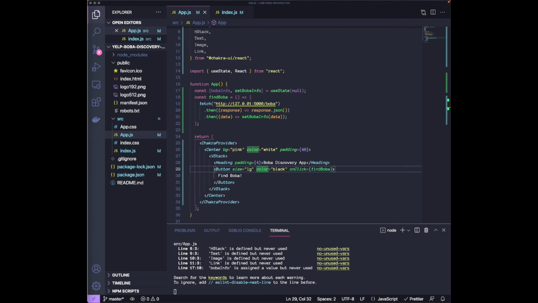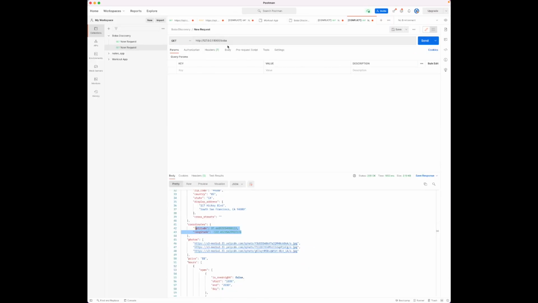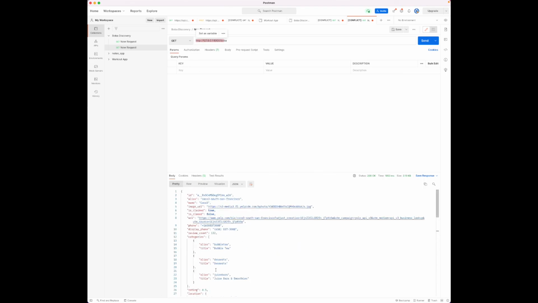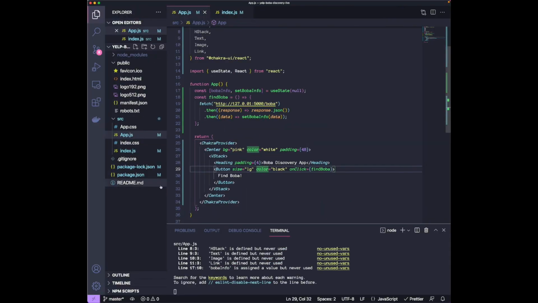Let me show you over here. So essentially what the front end is doing is calling this endpoint, getting this object, and then putting that in our local state. That's pretty much all it's doing.